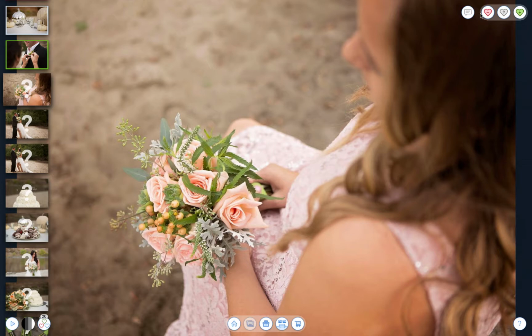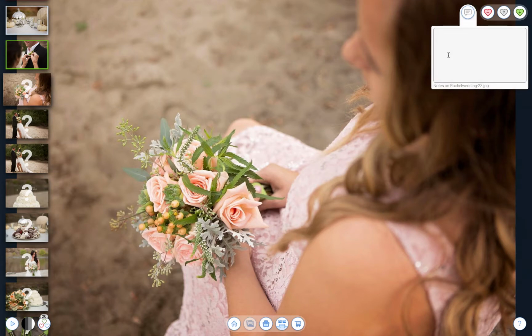And sometimes as you're going through these, you're going to want to add some notes to the photo, and maybe you can use these notes to move a photo from a no to a maybe, or a maybe to a yes with some cropping or other adjustments. So you click that button and you can add your notes.